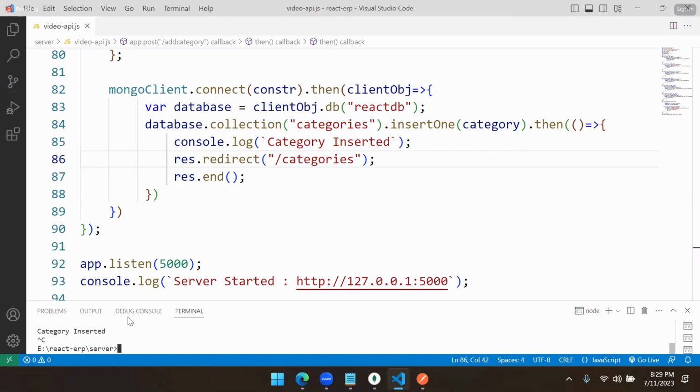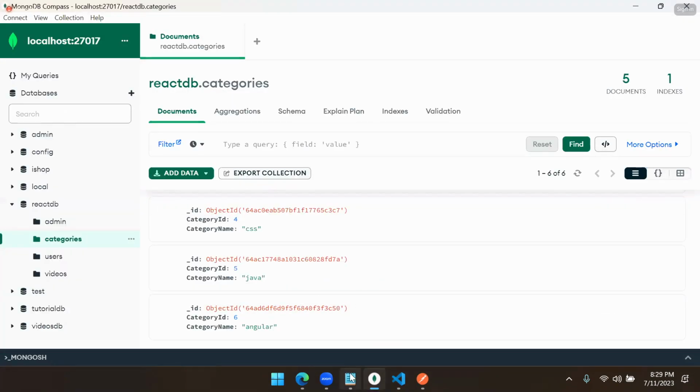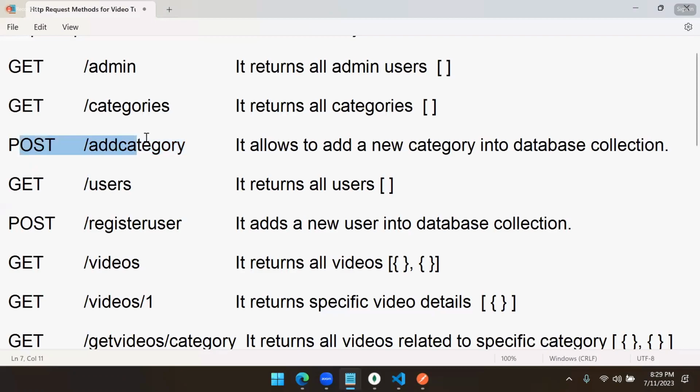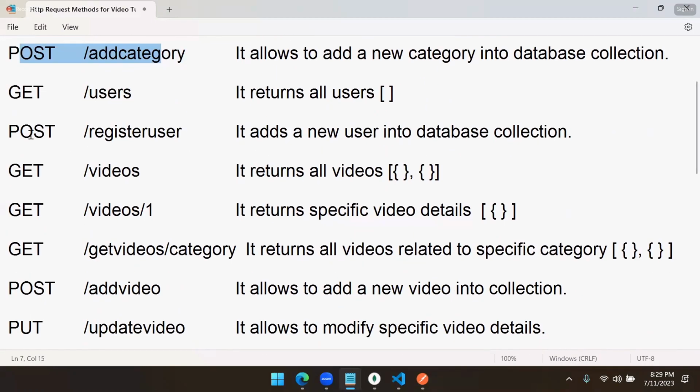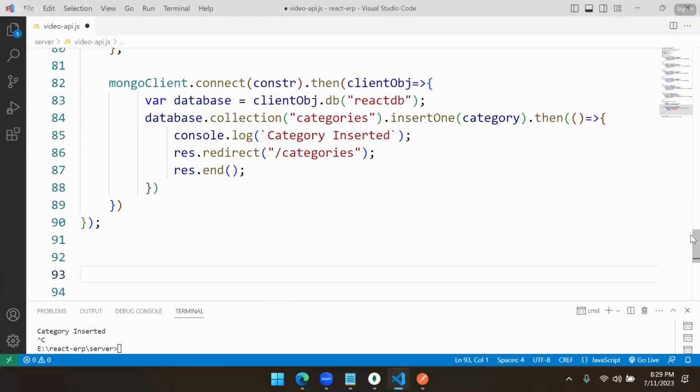This is a simple concept of working with the post method. So we created a post method for adding category. I hope you can write for register user now. You can write for add video now. Everything looks the same. Only the data we have to collect is different. Let's put this. Register user. So you need another method now.